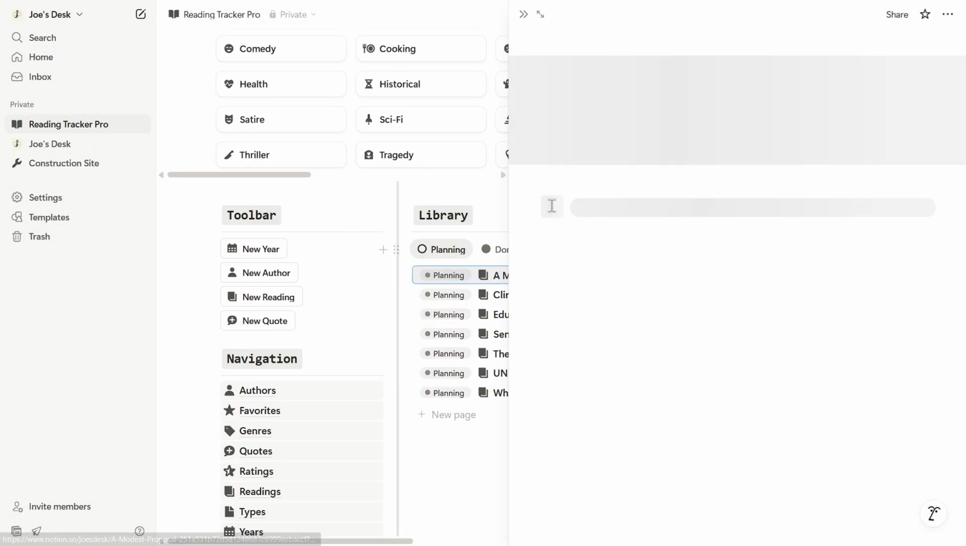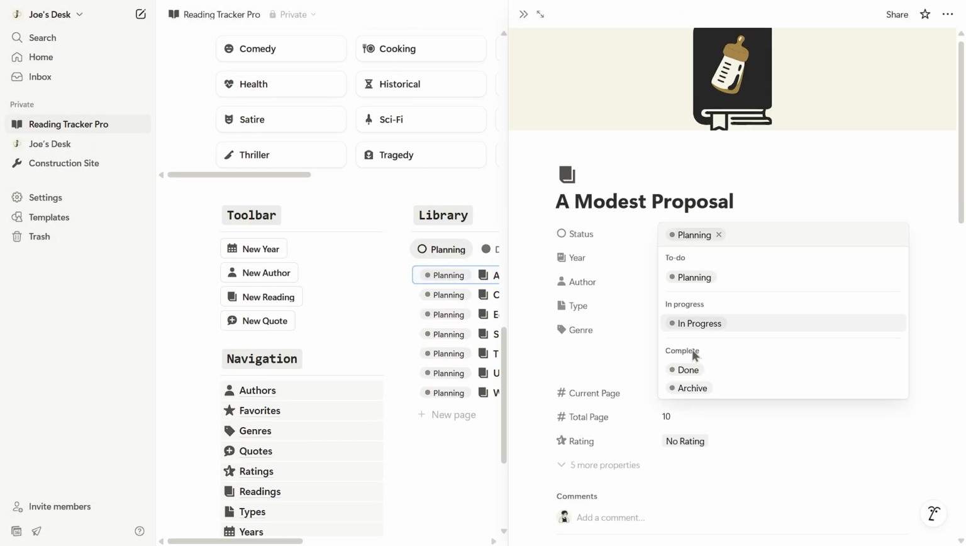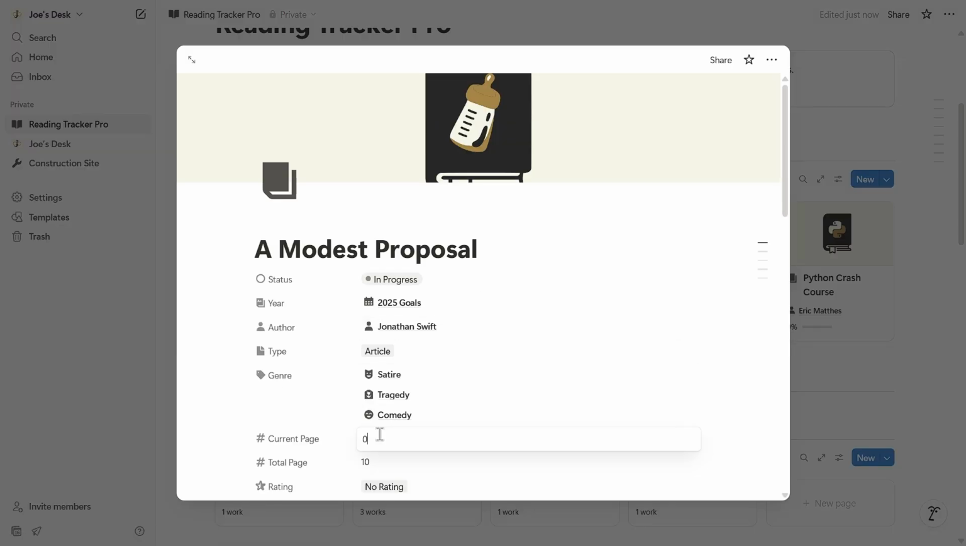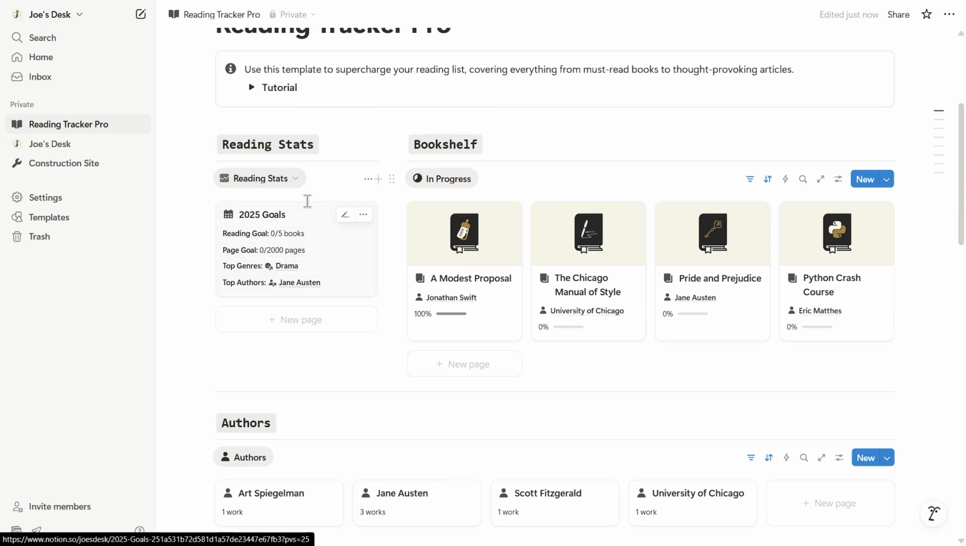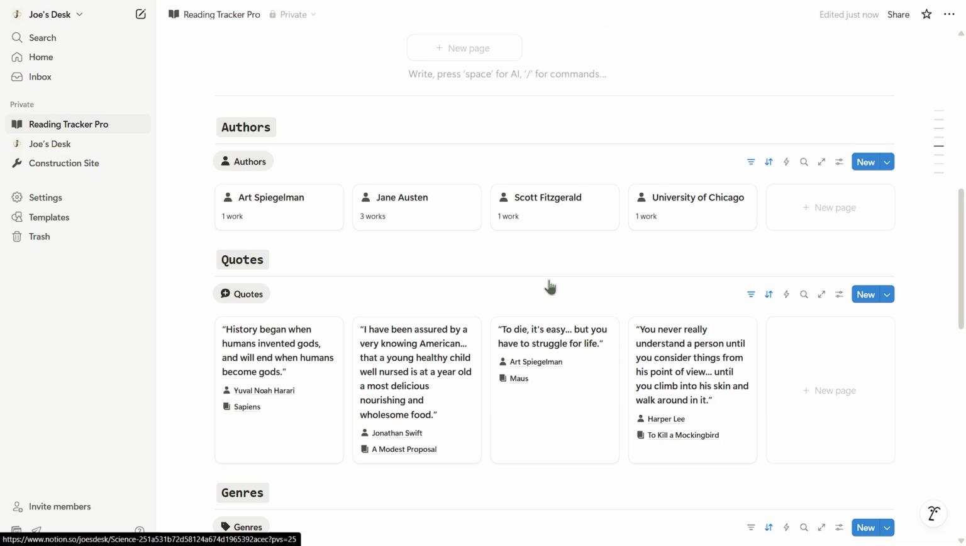Good day, everyone. I am Joe Cruos, and welcome to my newly updated Notion template, the Reading Tracker. For this tutorial, I will guide you on how to get started with your new template.